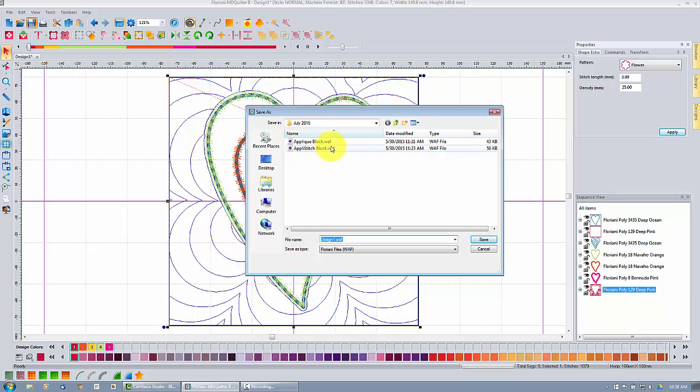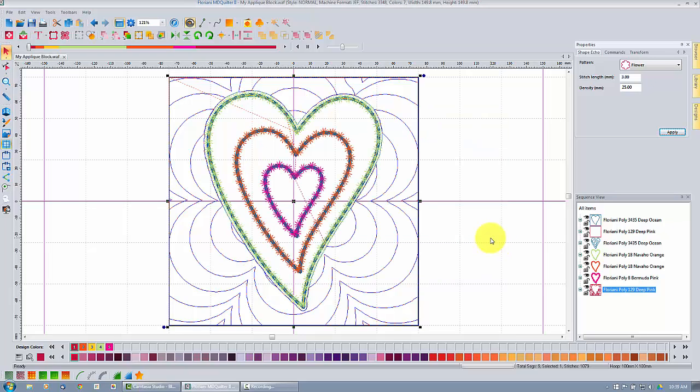And so you can see that we've already got the applique block in here, and I could save it right over the top. But if I wanted to actually give it a new name, so I leave the default block, the one that we give you, intact, I could come in here and type in a new name. So I'm actually going to do that. I'm going to type in my applique block, and I'm going to click save, and that will save that as a new file.